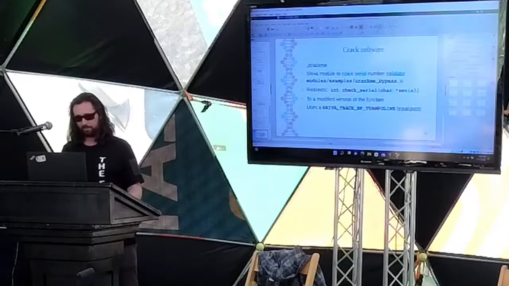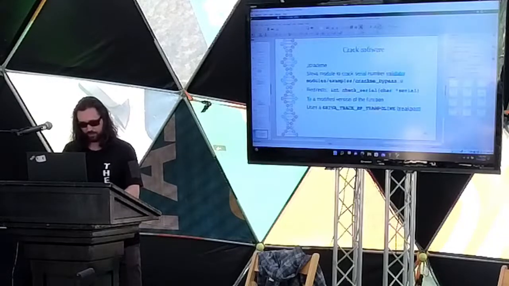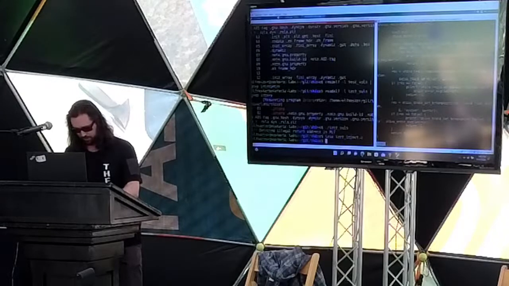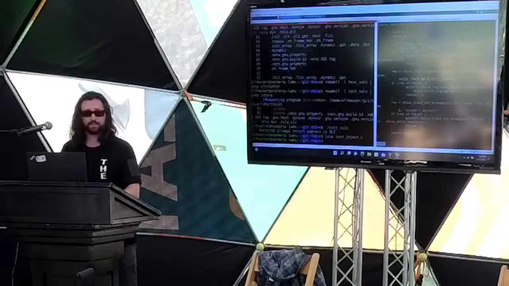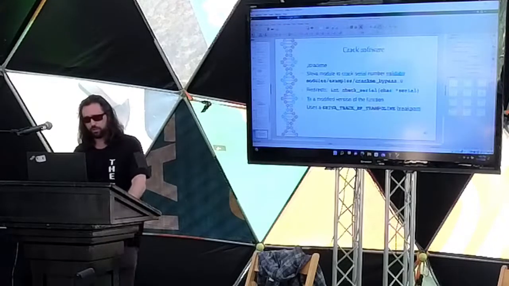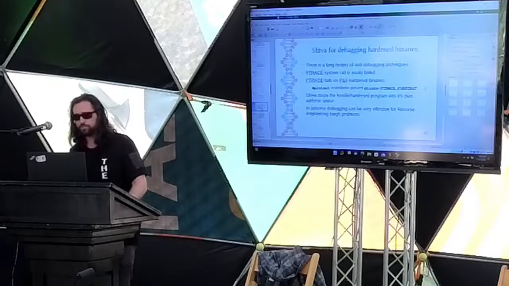But I put an example in here of just a simple program that, let's see. I may not actually have it on here right now, but that's okay. You get the idea. You've got a check serial function or something. You can hook that function very easily with Shiva and modify its functionality. So Shiva for debugging hardened binaries.